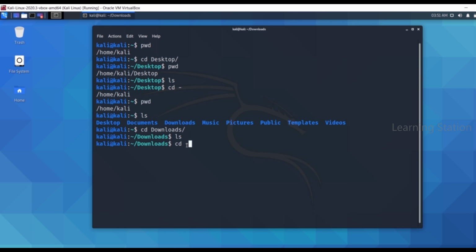So this is how you can use cd to get into any directory you want. This is a very important command. This command will be very handy for you. And this is all for this video.